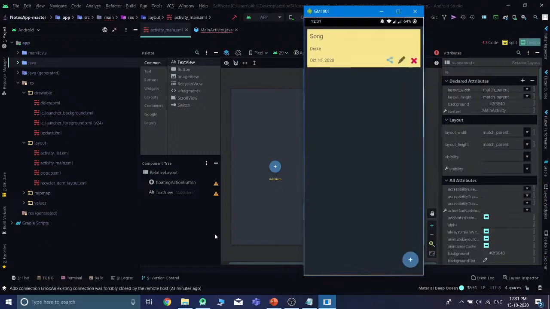It's going to say the note is saved, and it's going to take me to another activity or another screen. It's going to give me this particular screen where the note that I just added is at the top of the screen, and it's going to give me an option to share, an option to edit the note, or delete the note.